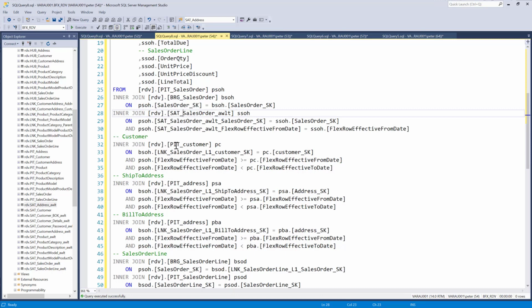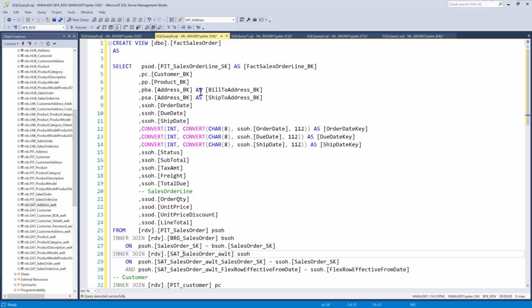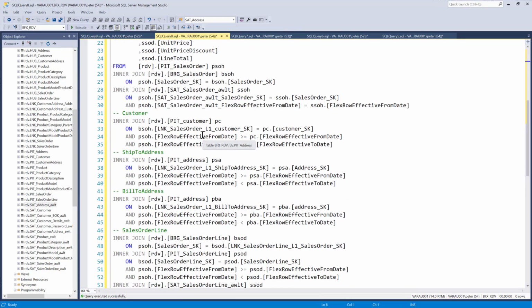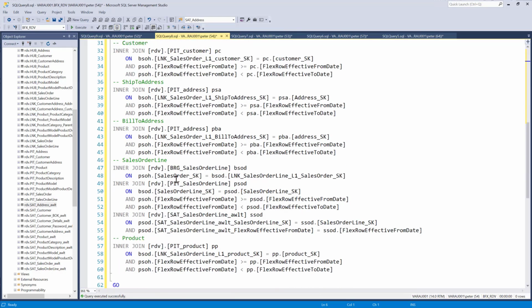Okay, then you would join the rest of the point in time tables to the bridge, and so forth and so on down. So here I'm joining the customer, the address, and the address again for the ship to address and bill to address. And the reason we're joining these point in time tables is because we need to get the business keys back for those. So we need these business keys back from the point in time tables to be able to hook them up to the dimensions. But that is just a pattern here. Feel free to look at it. We cover this in our more advanced training sessions here.